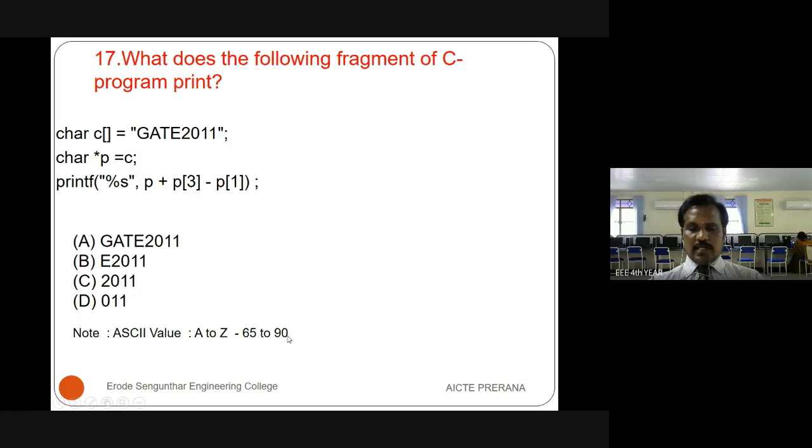Consecutively, it allocates the value for the alphabetic letters A to Z. What is the final answer for this program? We input "2011", star p equal to c. The value that's stored in c is allocated to the variable p. Now percentage s is p plus p of 3 minus p of 1.